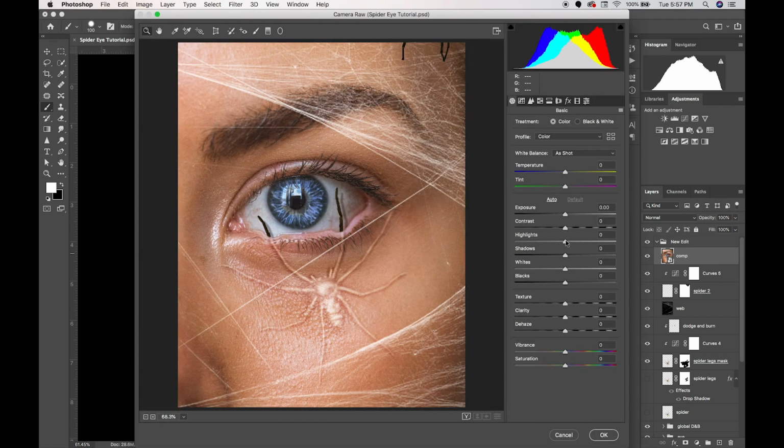And this one's pretty simple. I don't think we need to change too much. Bring the highlights down a little bit, lift the shadows. Then I always just play around with it a bit more and just see what looks right.